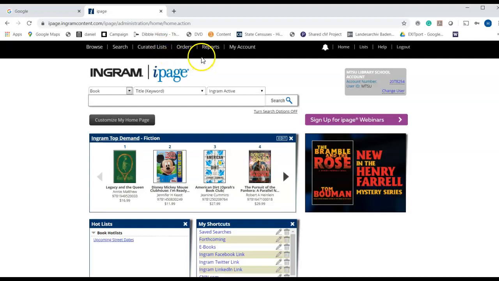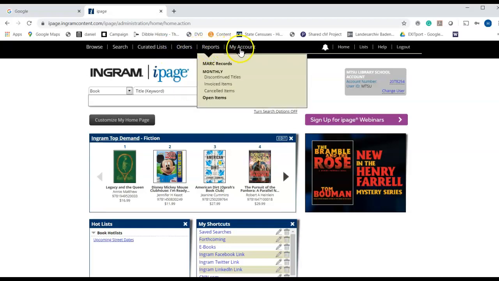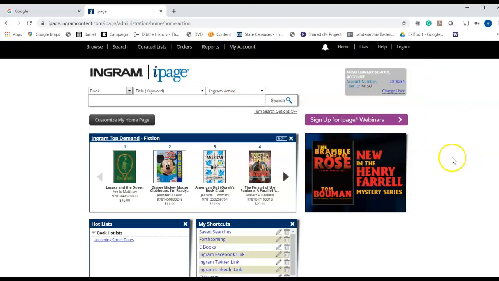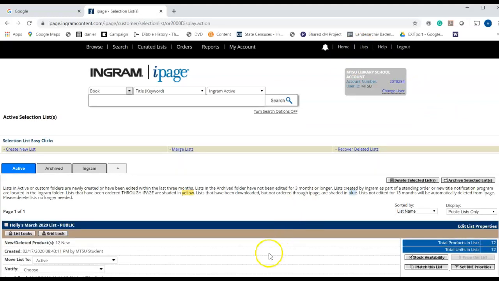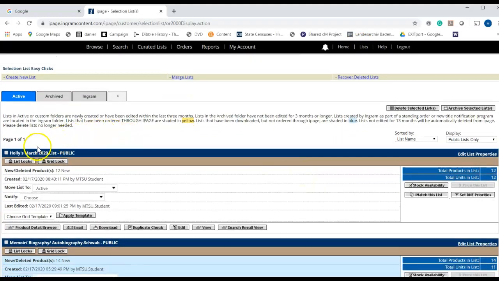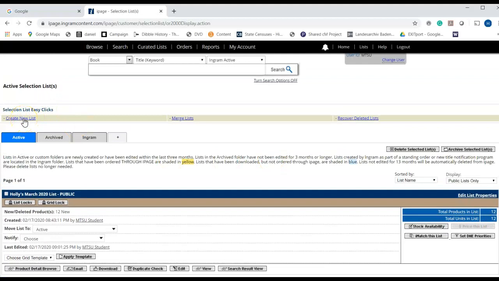If you were actually doing this for real, you'd be looking at your orders and your reports and your account, etc. You can make lists. In fact, that's how you put items in your cart, is you make lists, and you can directly go to lists here. You'll see that I've already made a list called Holly's March 2020 list, and it has 12 titles in it. I created the list by going to create new list, and then I named it, and so forth.